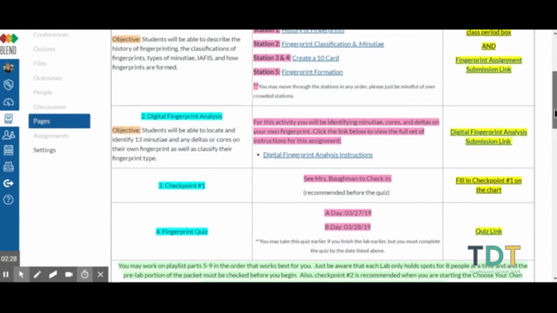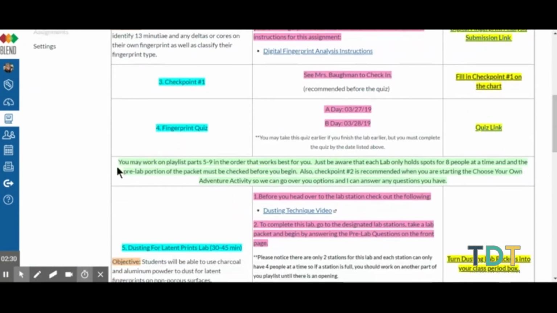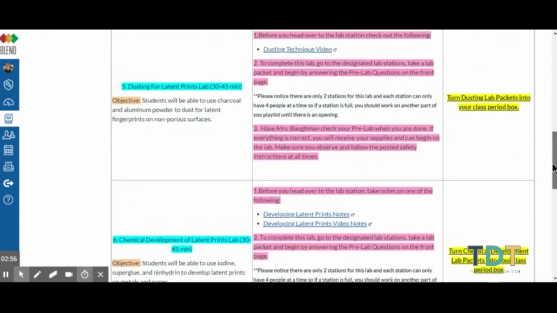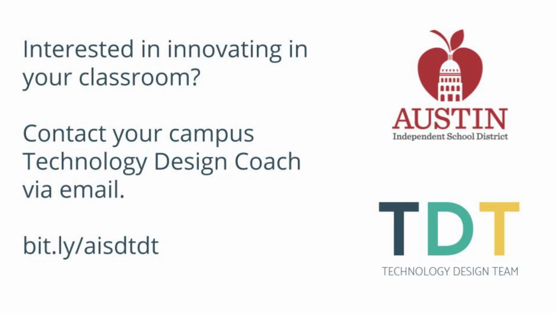There's also some other instructions on here to help with the efficiency of the playlist as my students were learning how to navigate these. So down here, it might say you can work on the next portion of the playlist in any order that works best for you, with some additional instructions about how many people fit at lab benches, or if anything in this portion of the playlist goes together.